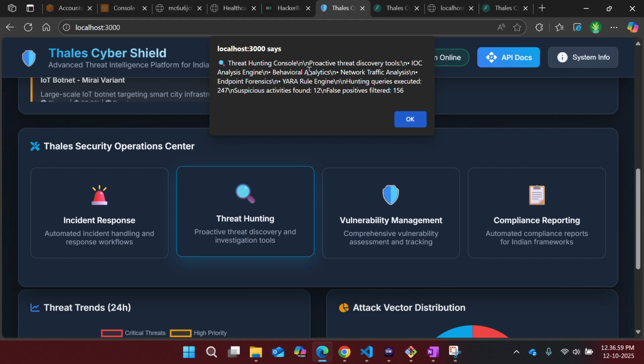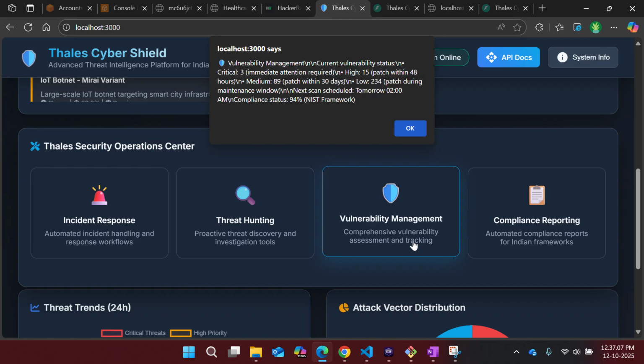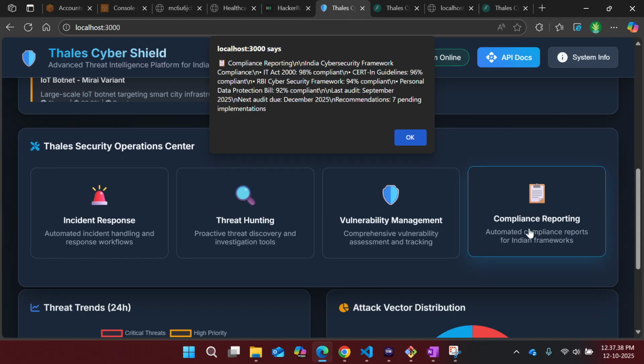Threat hunting is proactive threat discovery. Then vulnerabilities: for the critical category there are three, and a patch is required immediately, so immediate attention is required. There are 15 high vulnerabilities, and the patch has to happen within 48 hours. It will give you some more details on the patch update, and then compliance reports.